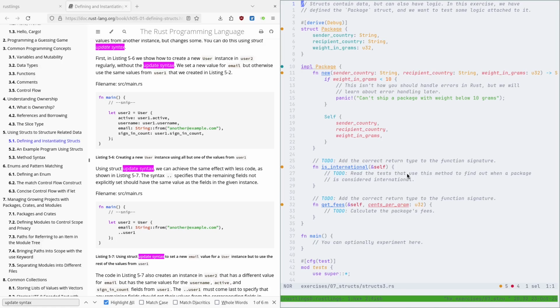Structs contain data, but can also have logic. In this exercise, we have defined a package struct, and we want to test some logic attached to it. So basically, it shows us how to create methods for structs. This isn't how you should handle errors in Rust, but we will learn about error handling later. Okay.